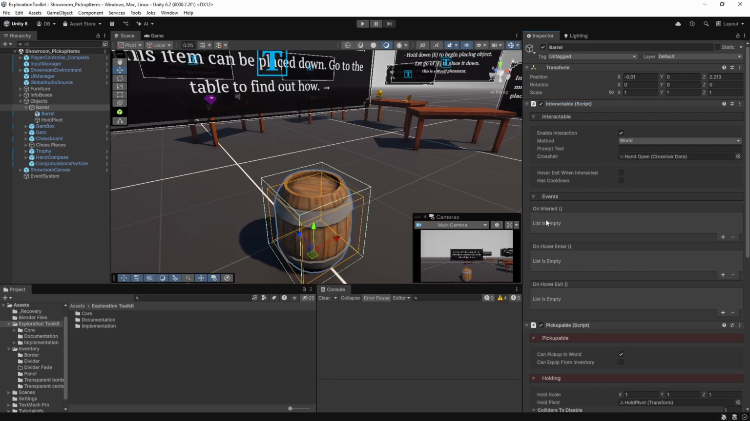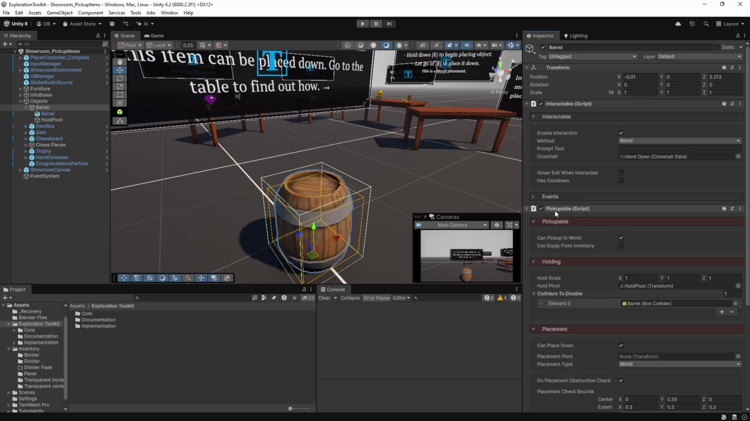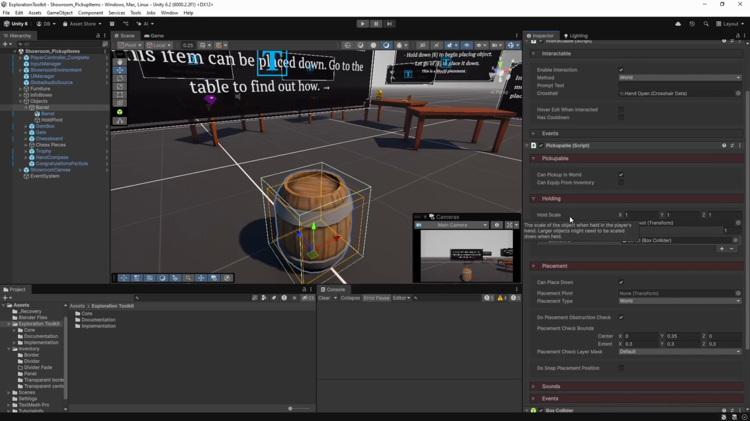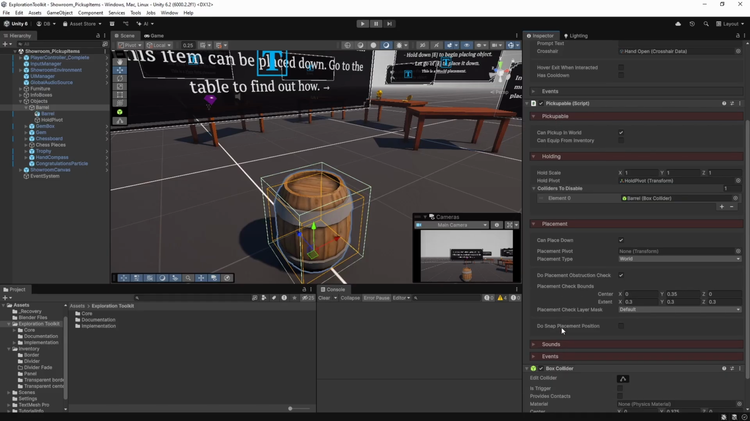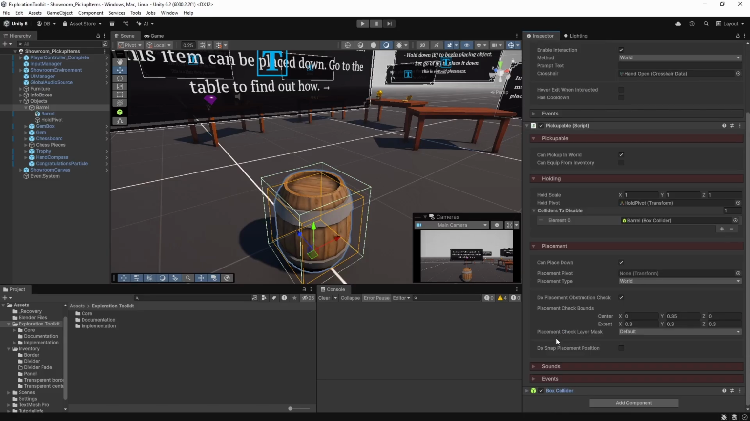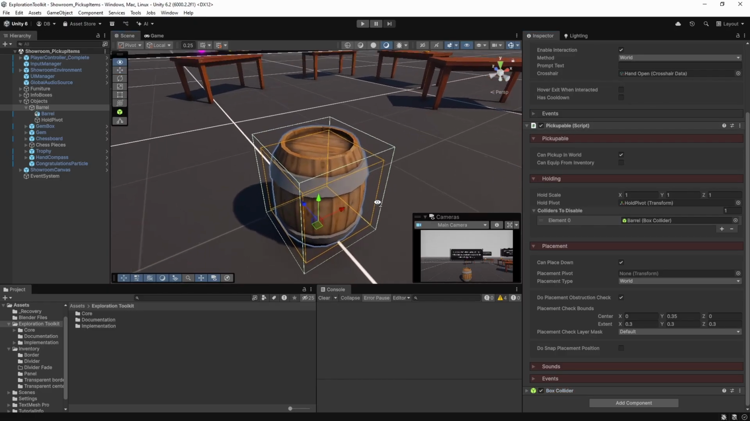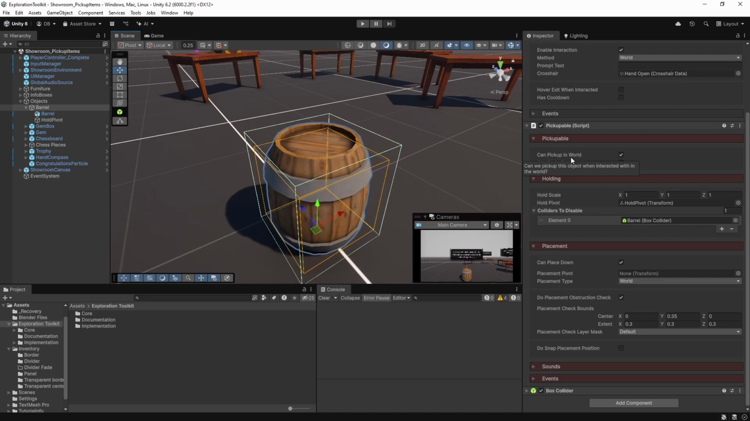Now, the reason why we don't need an onInteract event is because the pick-upable component is automatically going to be listening for those events. So the pick-upable component is basically what we attach to an object if we want to pick it up. And there are a large number of different settings here. Also, make sure we have a collider of some sort so we can actually detect the raycast. So let's have a look at the pick-upable component. First of all, we can decide if we want this to be picked up in the world and or equipped from the inventory. So if this is an item we want to equip, ideally you probably just want to enable the bottom one, or if it's an item that you just want to pick up in the world and place down, you can enable the top one.